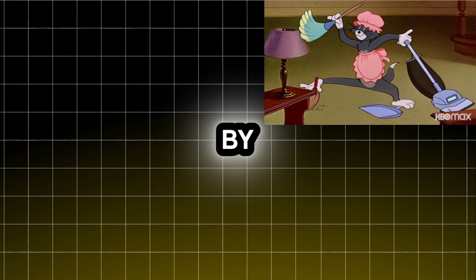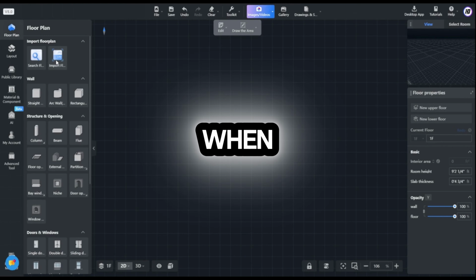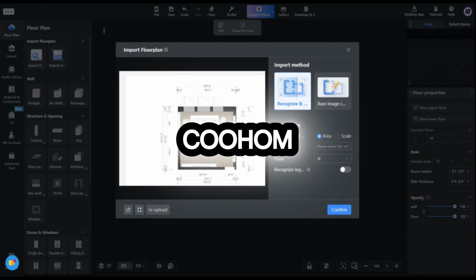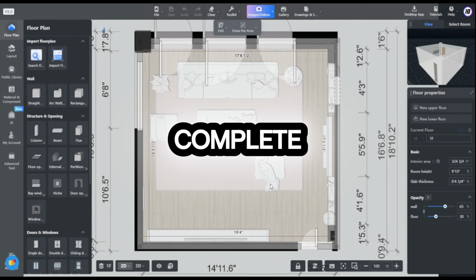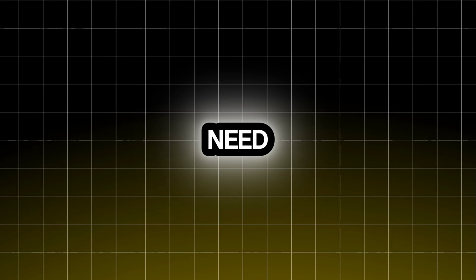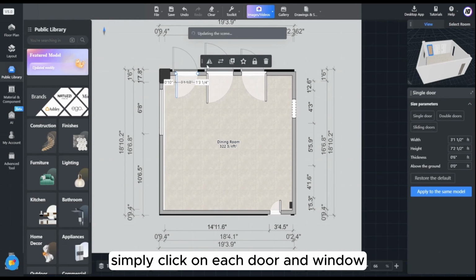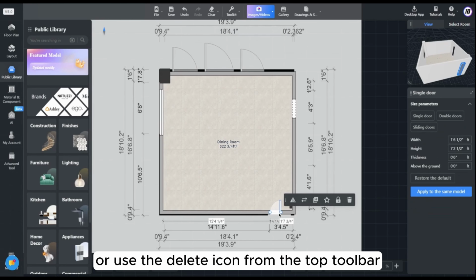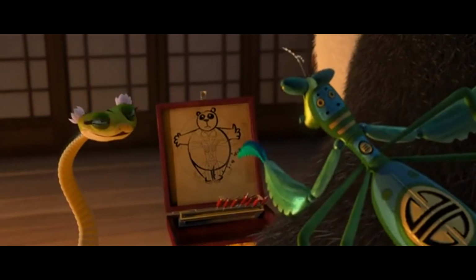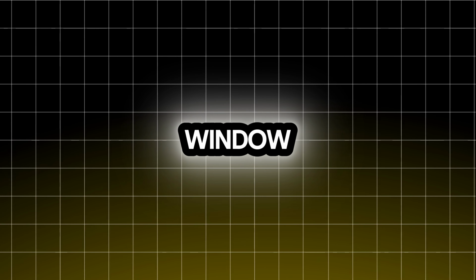Let's begin by cleaning up our workspace. When we import a floor plan into Coohom, it sometimes auto-adds doors and windows. To ensure complete control over your design, we need to remove them first. Simply click on each door and window, then press Delete on your keyboard or use the Delete icon from the top toolbar.